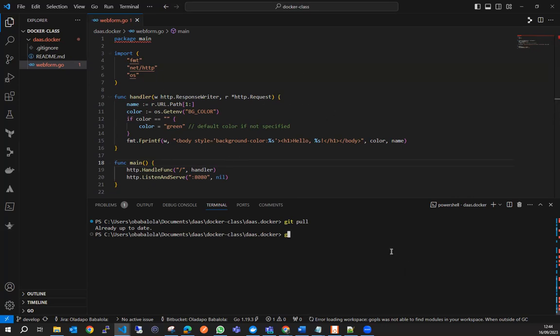And the simple command is just go mod init. Then you can just give it any name, maybe daas. So again, you need to initialize it, but this depends on the kind of application you are running.